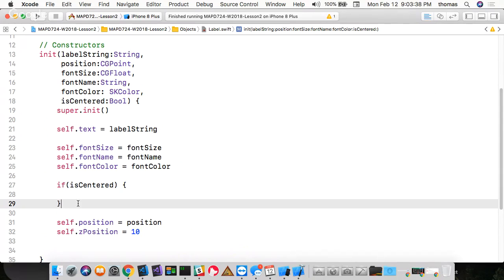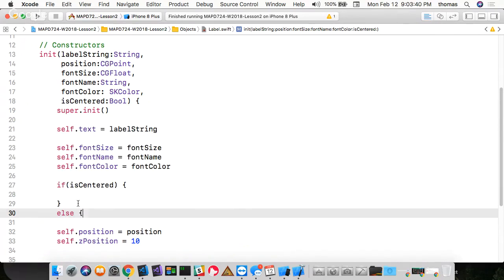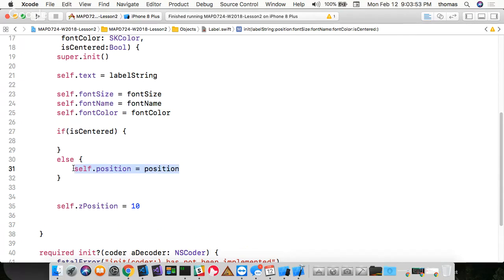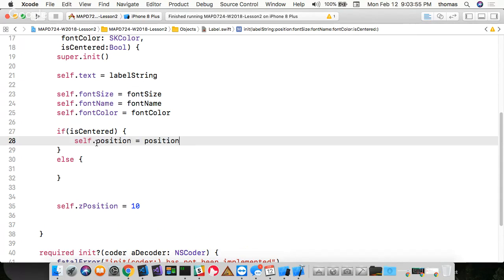Otherwise, else, I'm just going to set the position like this. So this is this part here, I'm going to put in here. So if it's not centered, just put it where I tell you to put it, right? Actually, sorry. This part should be here if it's centered. Because if it's centered, that's good. Leave it like it's centered already, right?